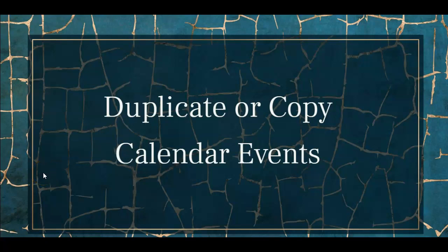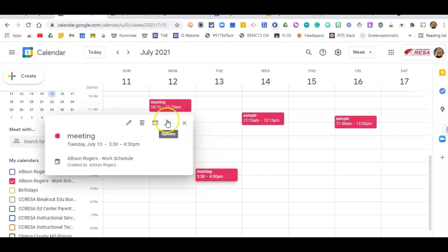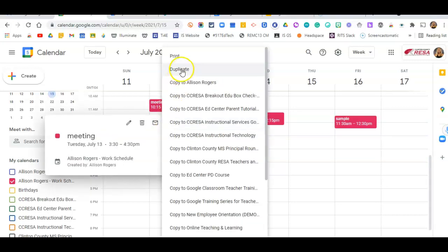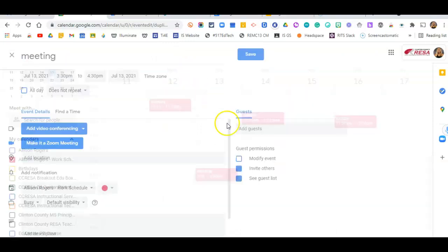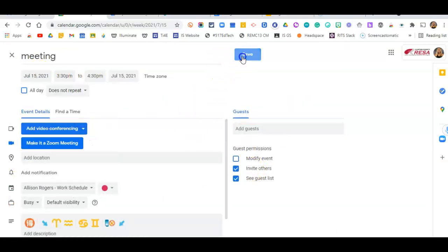The next one is duplicate or copy calendar events. So, another way to quickly adjust your calendar events. Let's say I want to basically create this same event again. Instead of manually clicking and starting from scratch, I could select that existing meeting, click the three dots, and select duplicate. And then I can set whatever date I want.